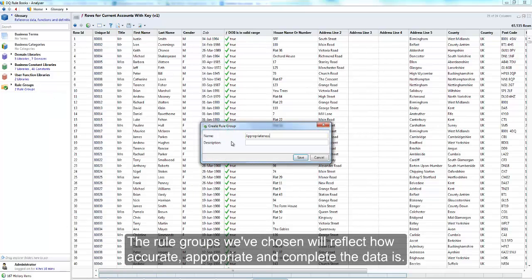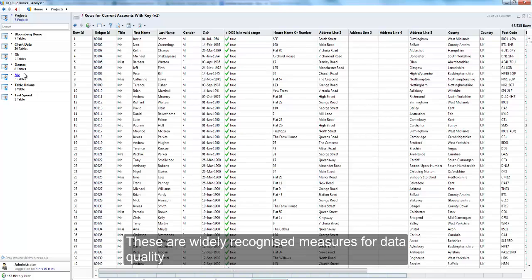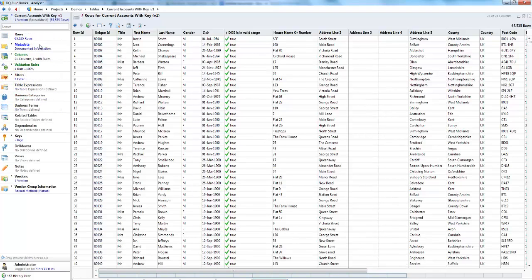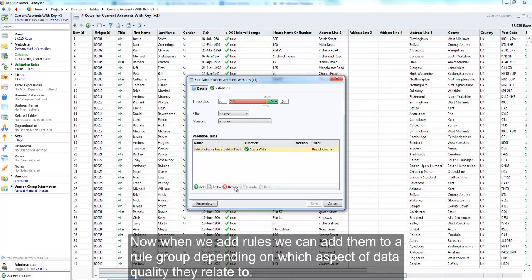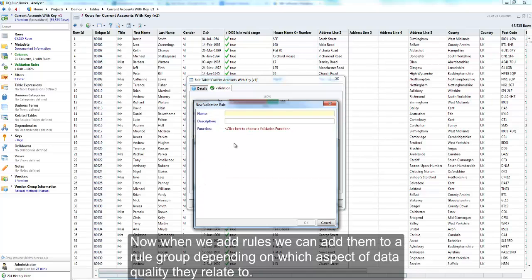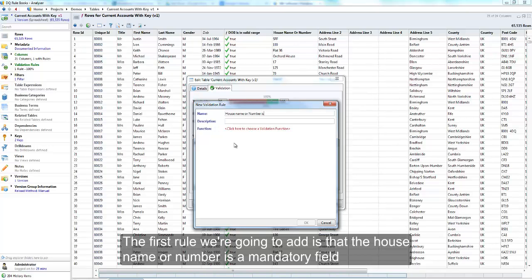The three rule groups we're going to create are completeness, appropriateness, and accuracy. These are three widely recognized dimensions of data quality. Once they've been created, we can add the rules we apply to tables to one of these groups. This then helps the scoring to reflect which aspects of data quality the data does or does not perform well in, but which rules go in which groups.